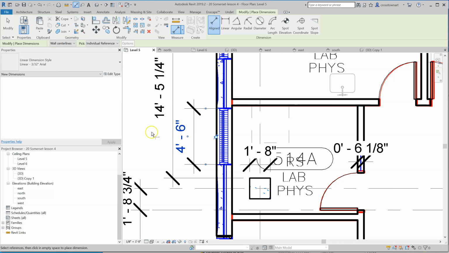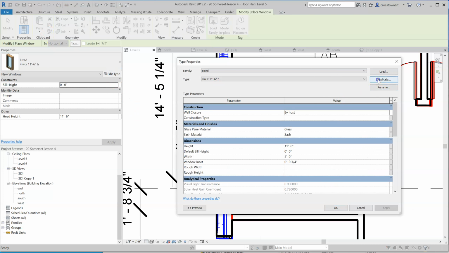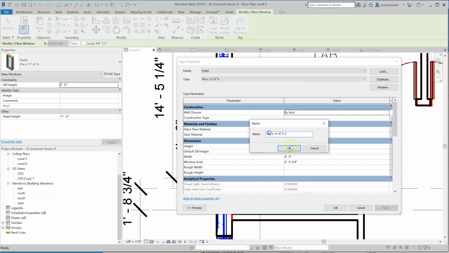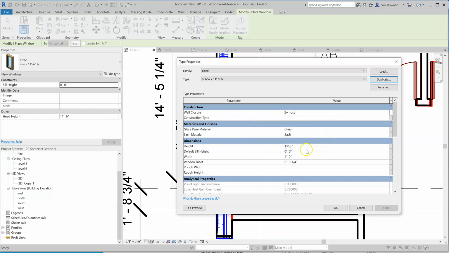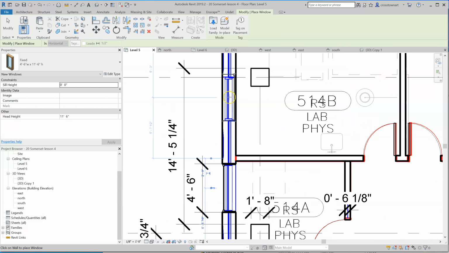4.5 feet. Architecture window. Let's duplicate this type. 4.6 by 11.6. 4.5 feet. And that looks like it might be 4.